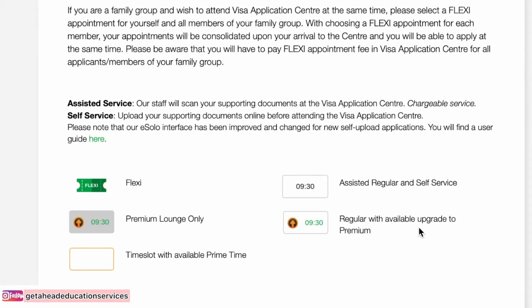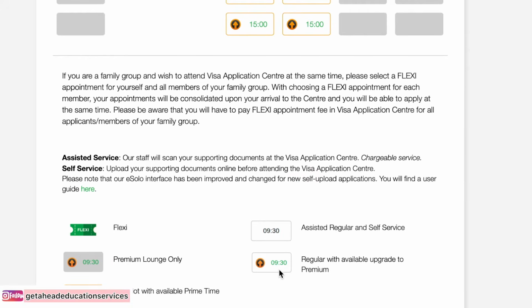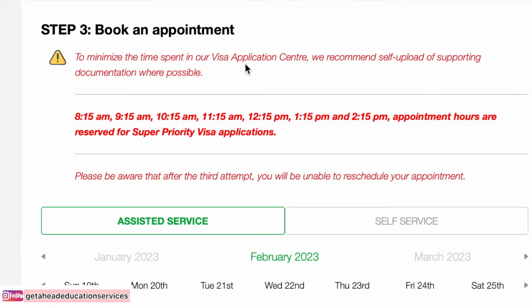Regular will upgrade to premium. This time you can upgrade to premium. Assisted service is the bland one. To minimize the time spent, we recommend self-upload of supporting documents where possible. And these are all the times that are applicable for appointment hours reserved for super priority visas.